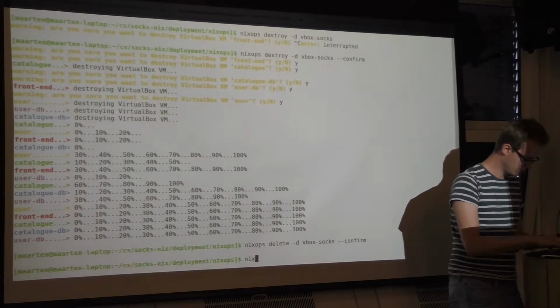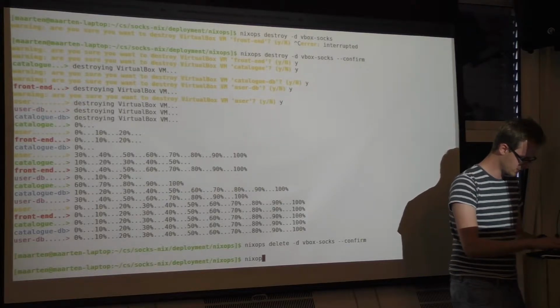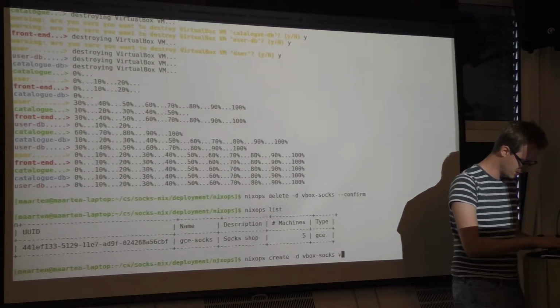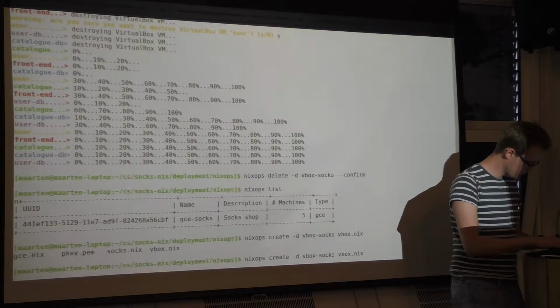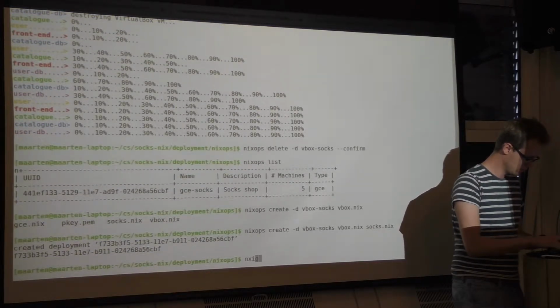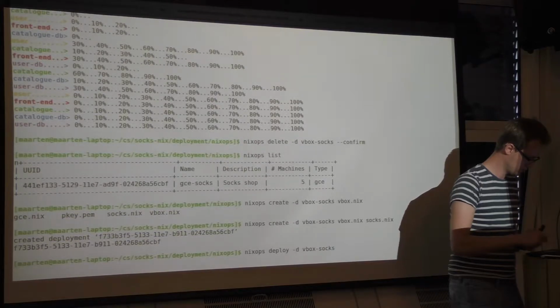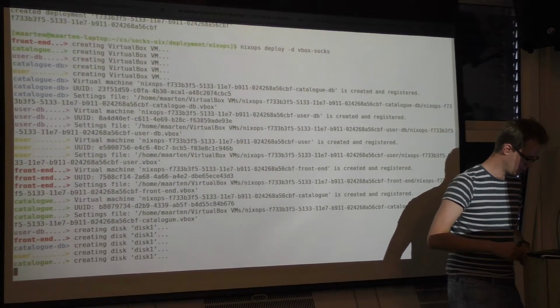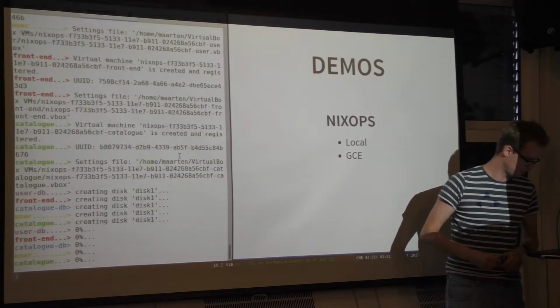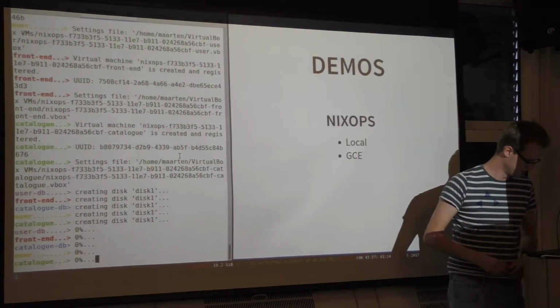Yeah, so now I've deleted this NixOps deployment, and I can actually create a new one. Create vbox socks.original and take exactly the same name. And I want to have the socks again. NixOps deploy vbox socks. There we go. And I should disable full screen again because there are lots of VMs going to be started again.